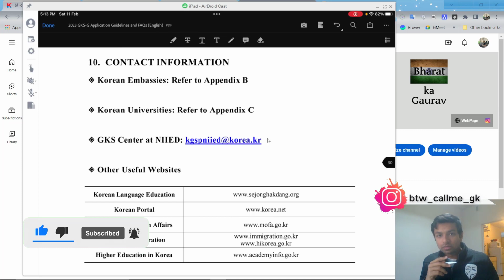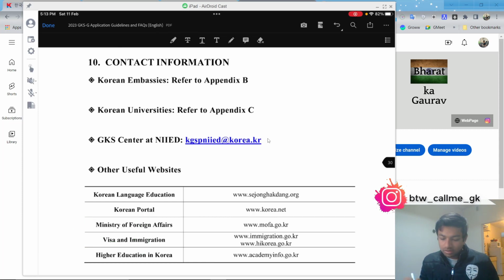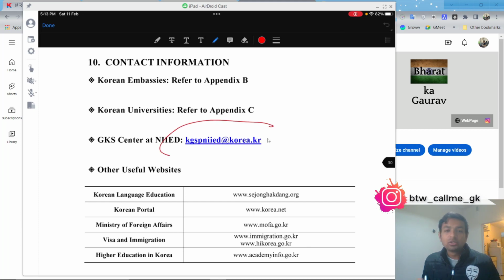Also, if you have any really serious question, it's better to drop an email to this particular email, and try to get their answers, because ultimately they are the ones who will be making the final selection. So if you have any small query, any query which can lead to rejection, it's better to get it cleared by this particular email.